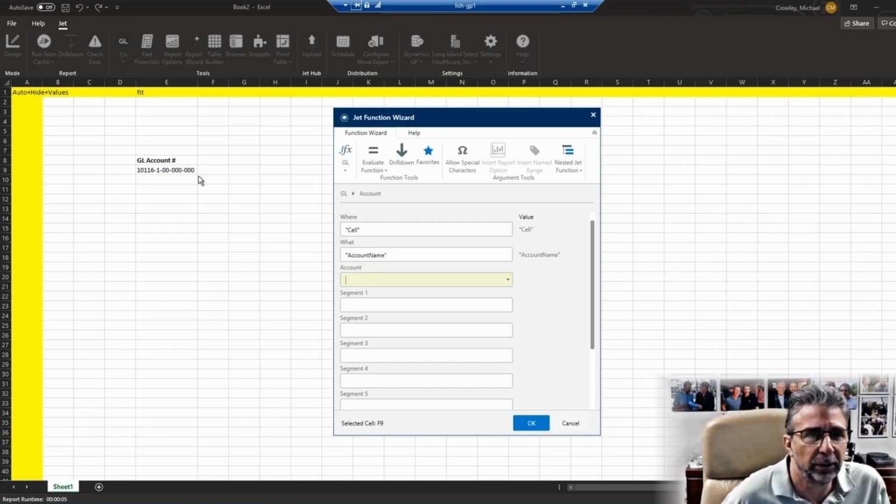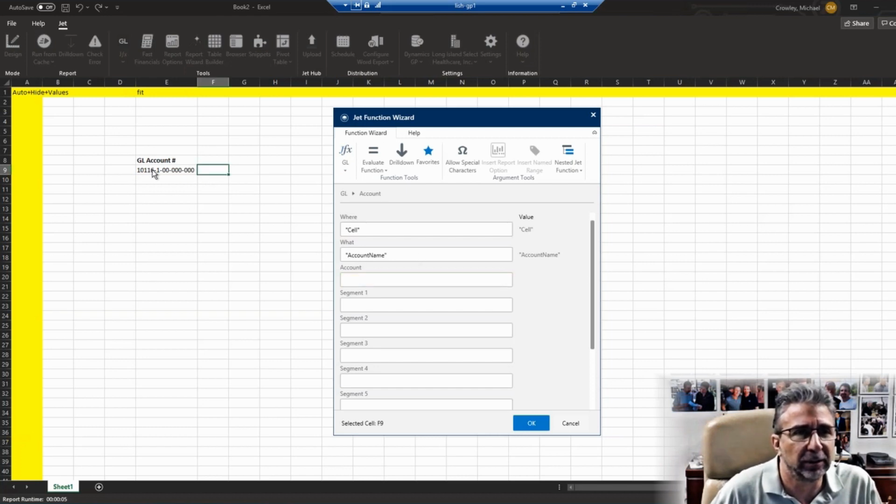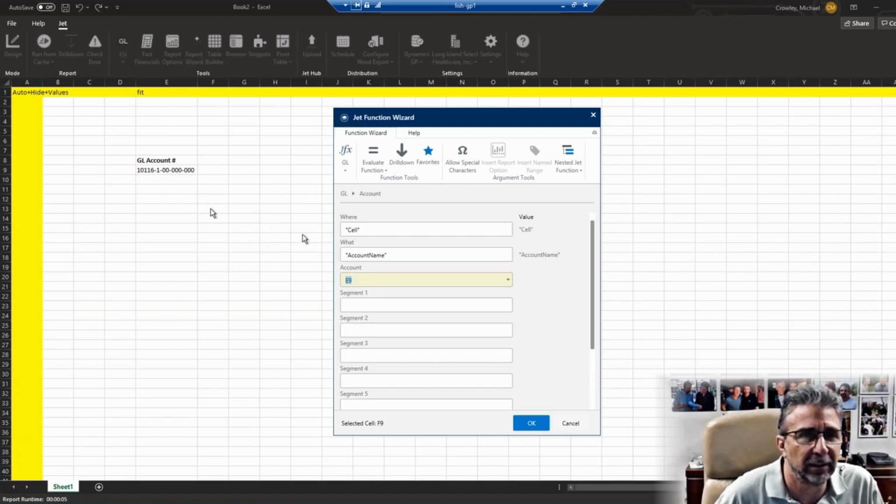Okay, it doesn't know that the account is over here. All I've told it is give me the account name, but it's like, all right, well, which account name do you want? It doesn't know F9 is related to E9. It doesn't know there's any link there. So if I go to account, I can now click on the cell that I wanted to use for the account, because this is filling the account in automatically, right? We already defined this. So now it knows, okay, for the account number that's in E9, I want to return the account name.